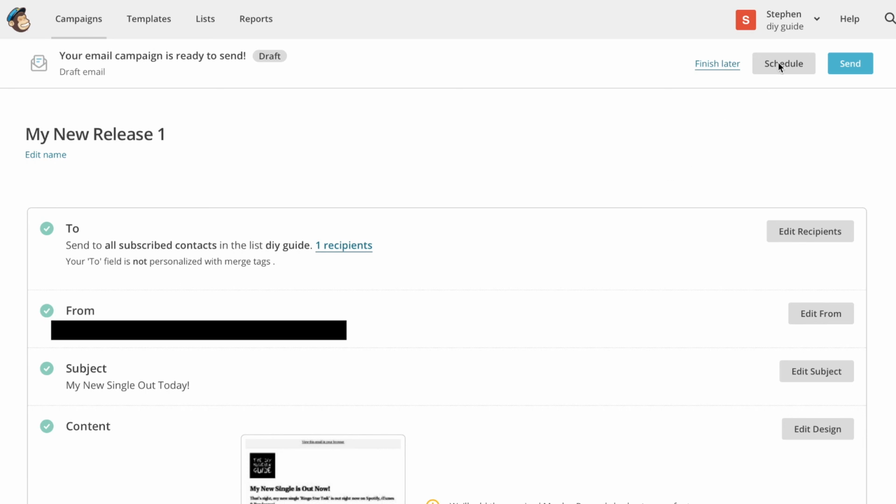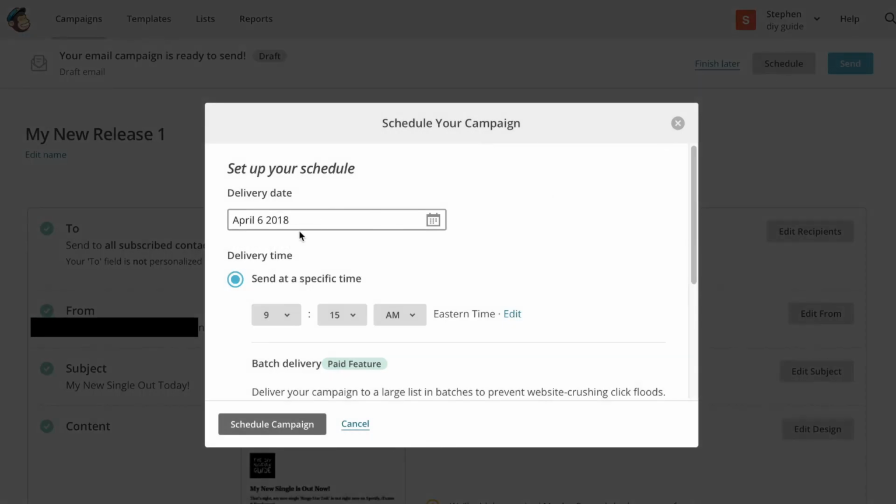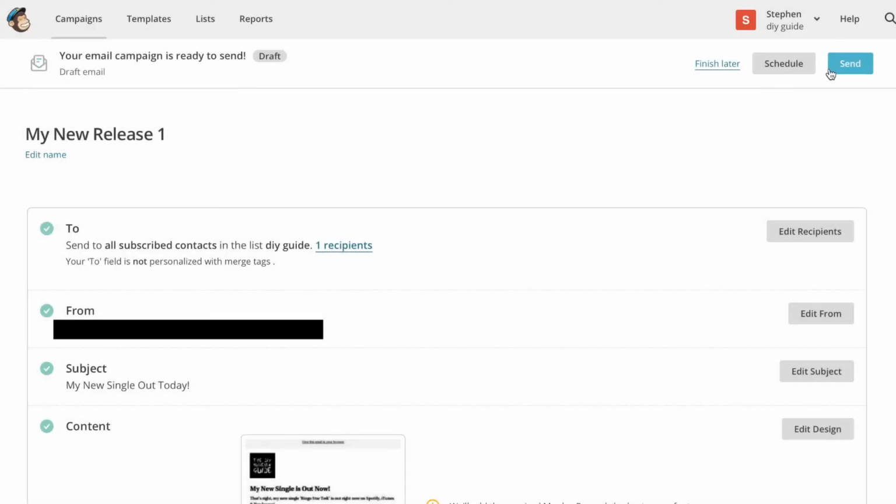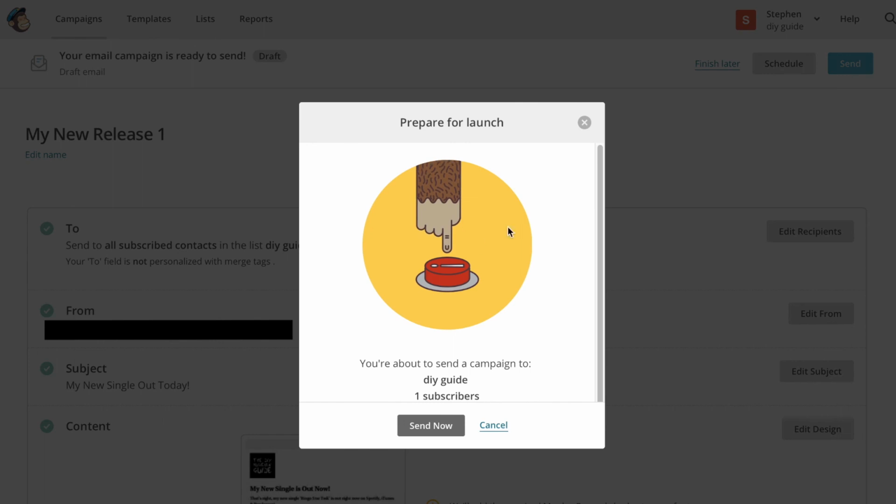Okay, we have two options to send. We can either schedule the campaign to go out at a specific time or just choose the send now option. But rest assured that there is another confirmation button to hit after that send now button. So that's it for this guide.